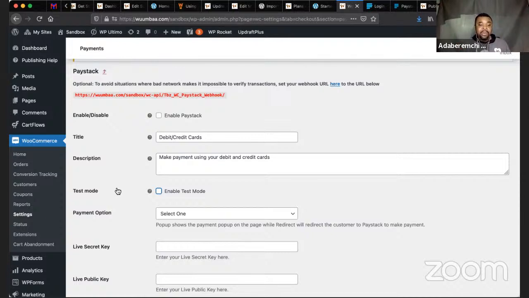There's one more thing I want you to also note. There's this little section here at the top of the Paystack settings called the webhook URL. The webhook URL is something that allows your website stay connected to Paystack even if the customer's internet connection stopped.